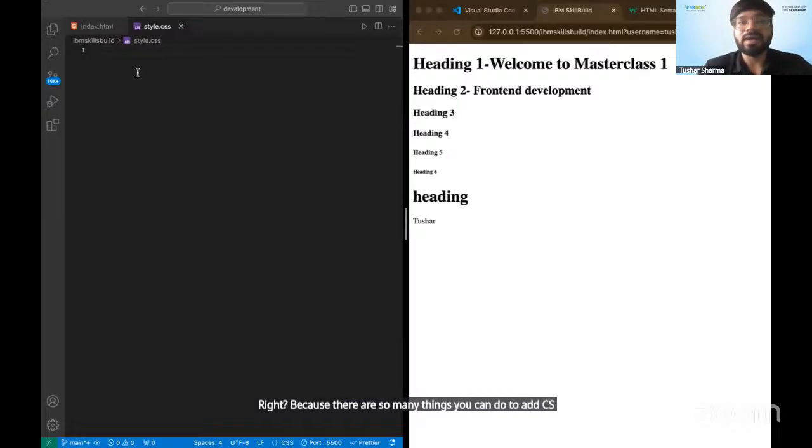There is also Tailwind CSS, which is relatively new. It is much faster and more concise. But right now, we are going to learn the vanilla CSS, which is the basic CSS.